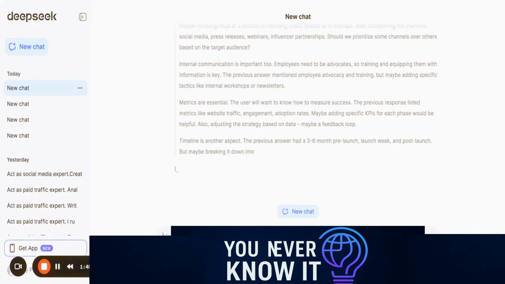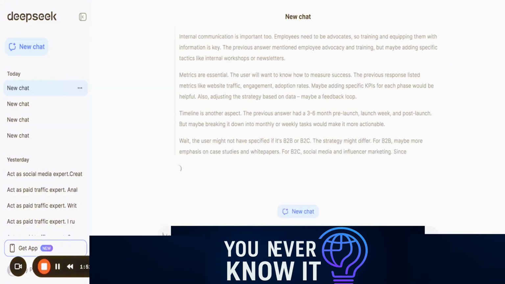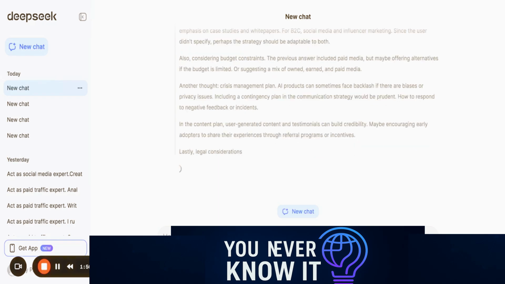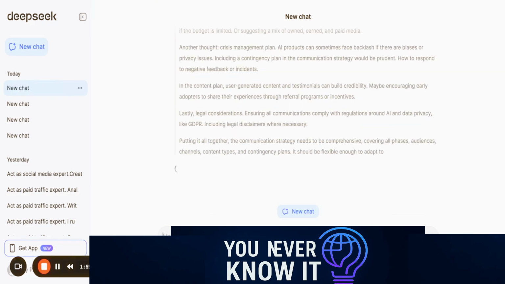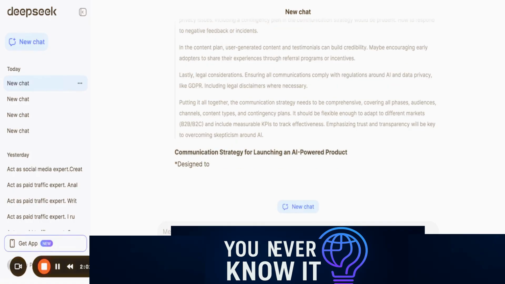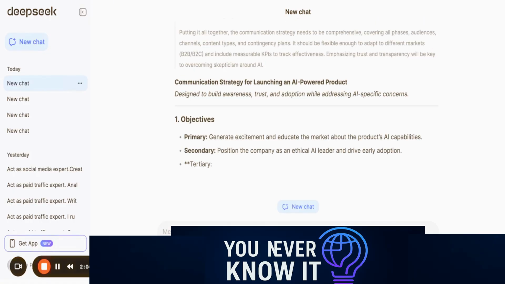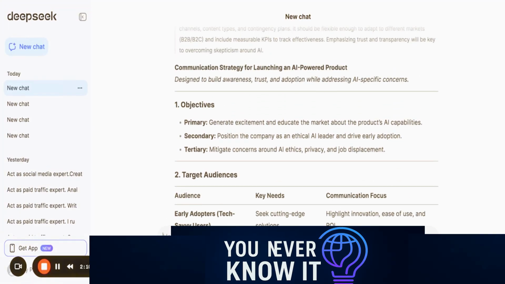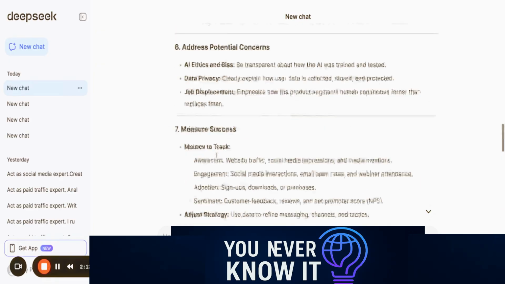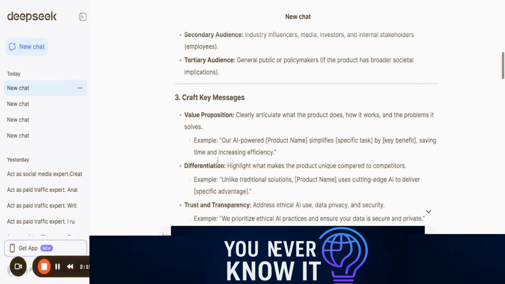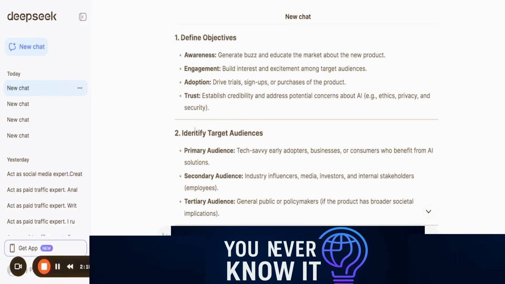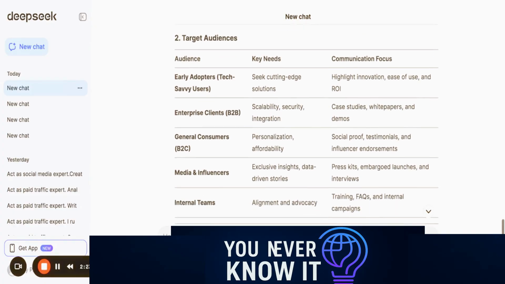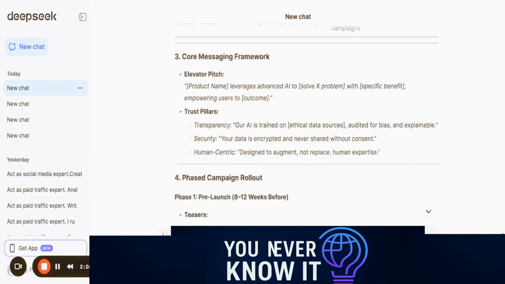What things are important, how we can implement it, what the timeline is. All this data is here. We have somewhat formatted objectives and target audience. So if in the previous case the target audiences were pretty broad, here we have some better assumptions and we can play with them.